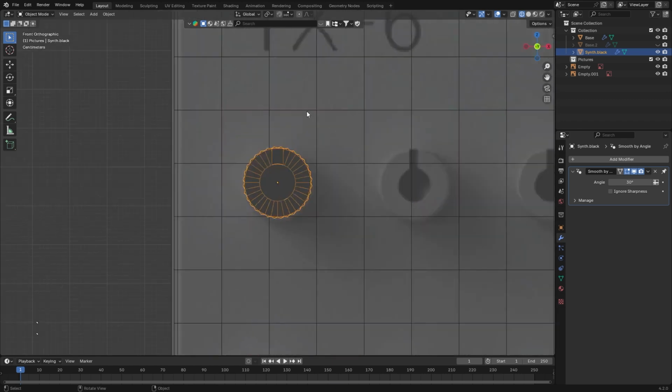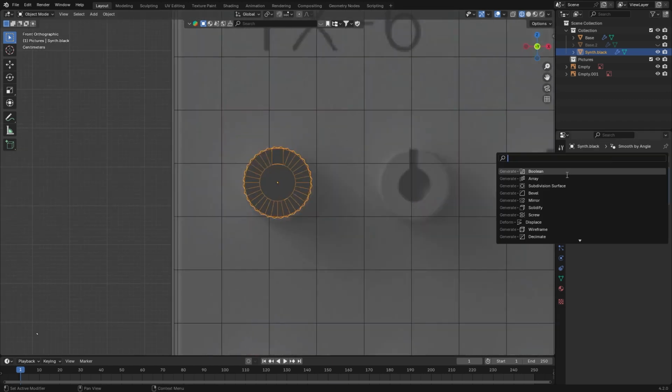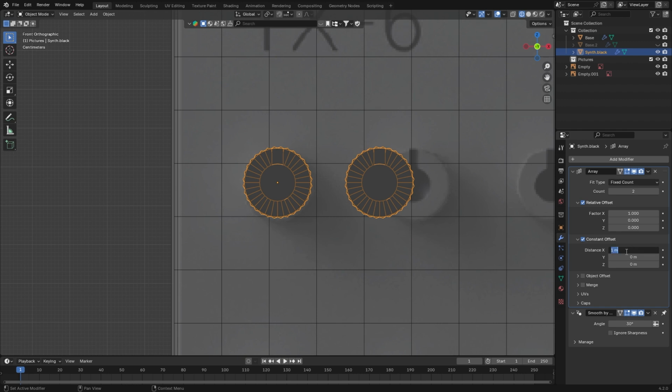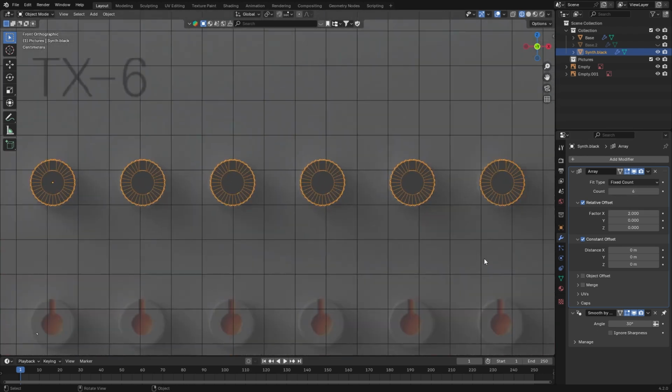Okay, now after this I will add an array. Click constant offset and make it 0. After this we can move the object over here. I think something like this, and adding 6. And then I have to see from here how it looks. This is okay, this is kind of good.